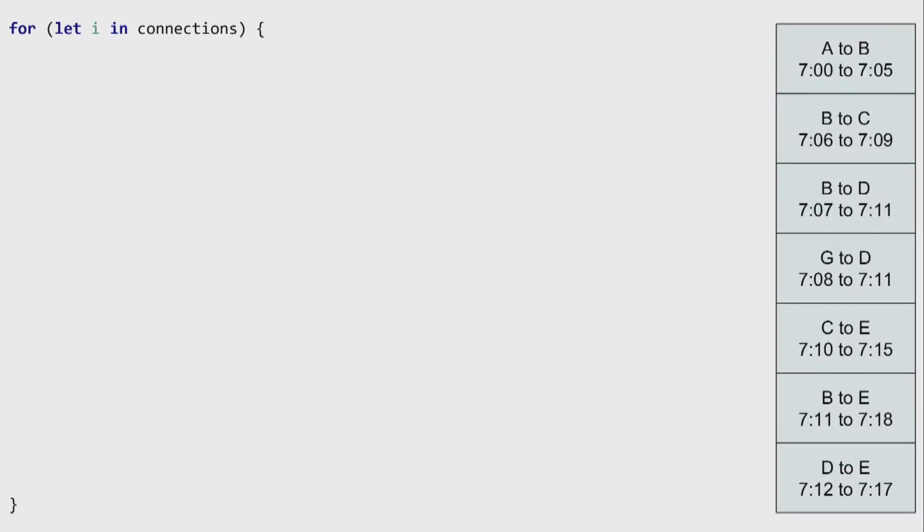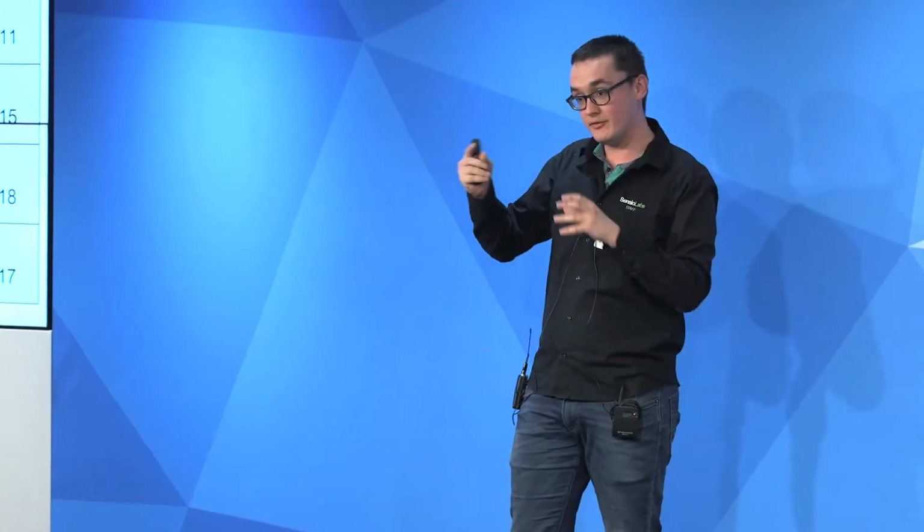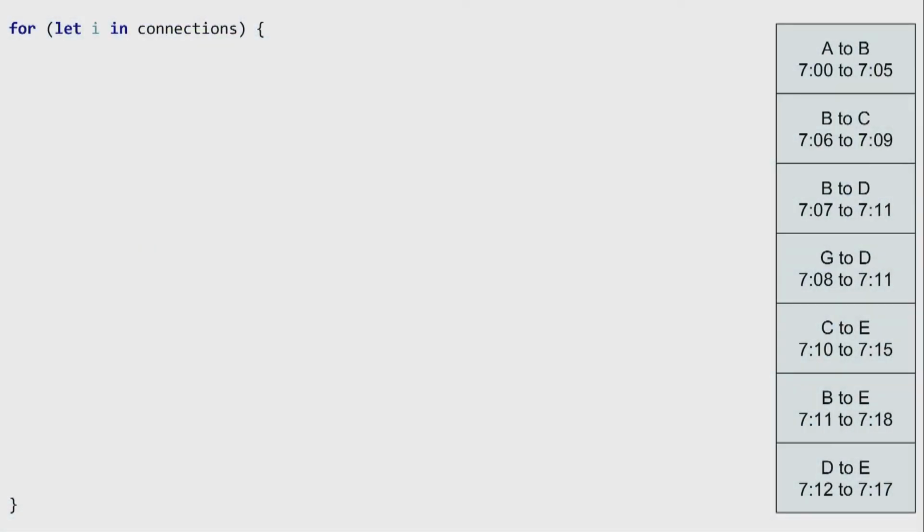So let's take an example. Here we have a list of connections on the right. And for each connection, we are going to have a list of small conditions to check whether this connection is the fastest way to arrive to this point.